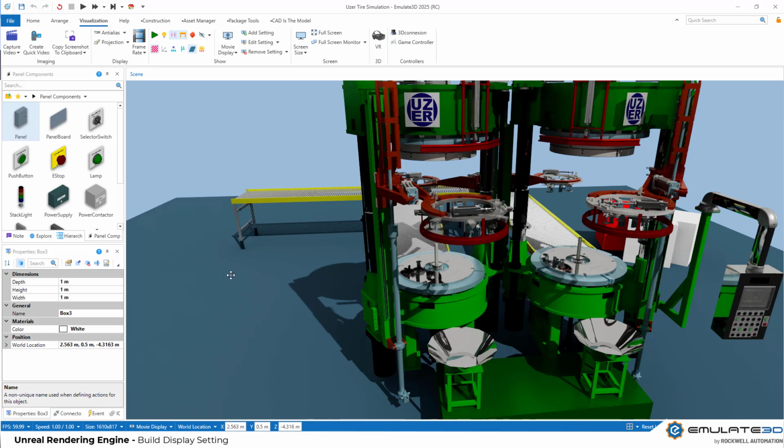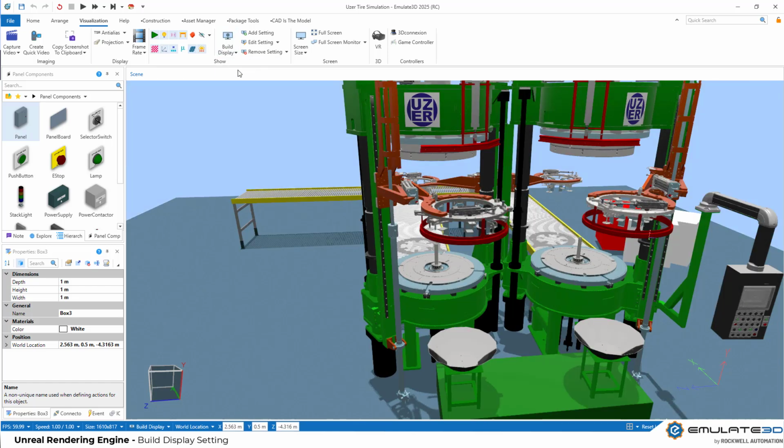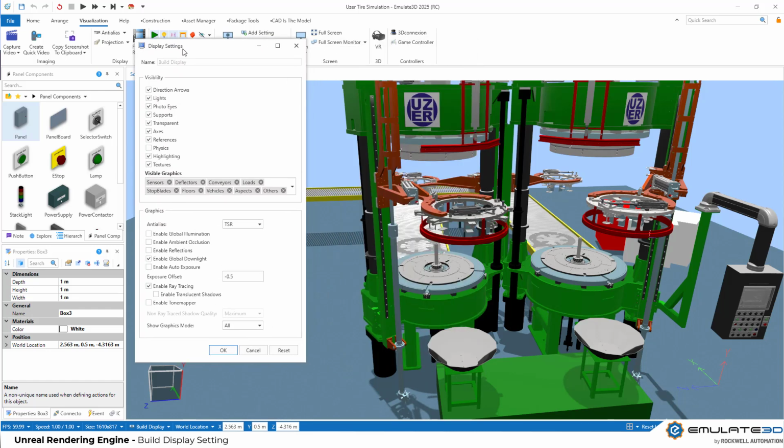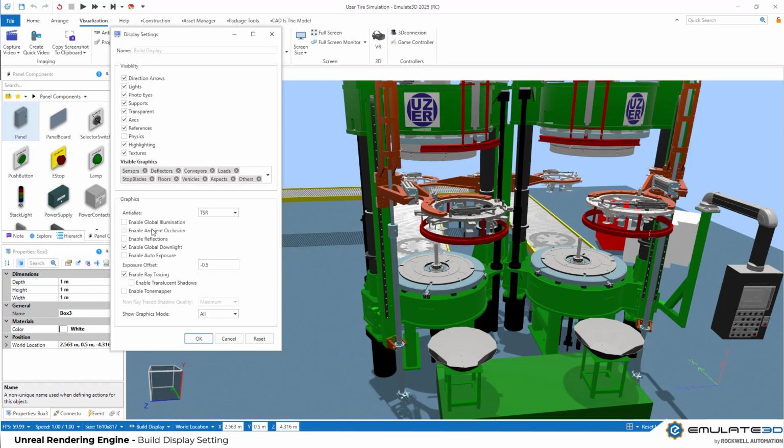Now, when we're building our model, these lighting effects are going to get in the way. We don't want to see shadows and dark spaces. So instead, if we turn to the build display, we're going to have a much crisper and easier to use view for when we're doing our markup and positioning objects.